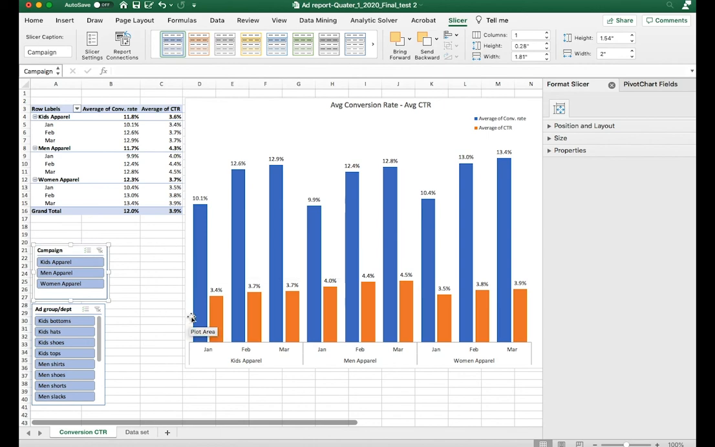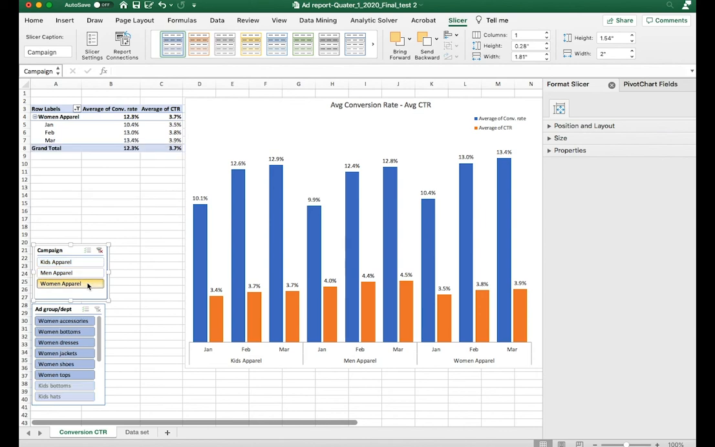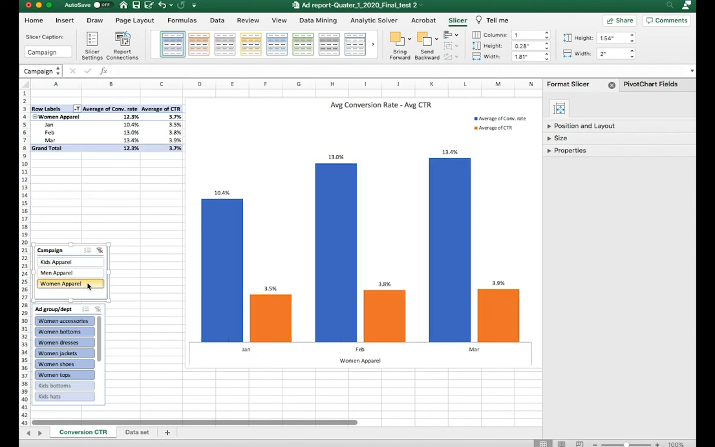So imagine that now we have kids apparel, men's apparel, and women's apparel all together. You want to just isolate one of these campaigns, like let's say you want just women's apparel. You click here, and it changes to women's apparel. Now you have the data only for women's apparel, and you can do the same for kids apparel.